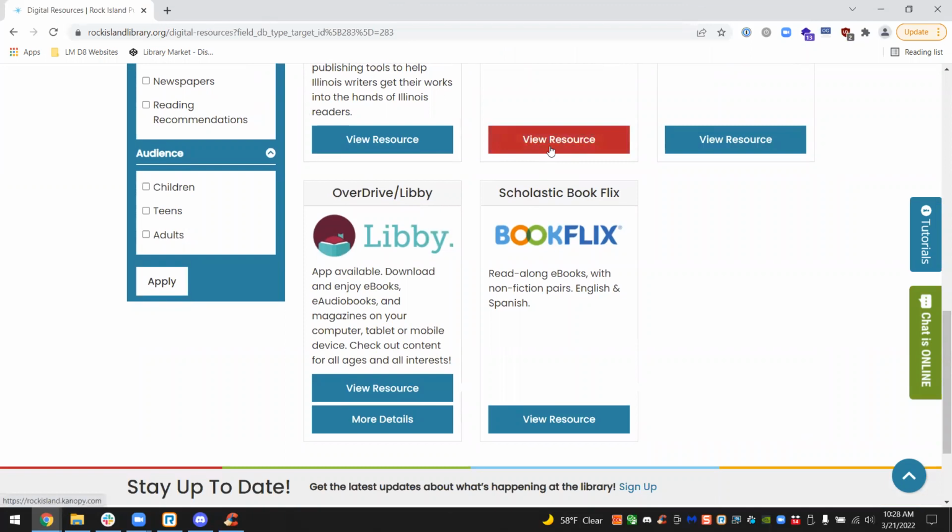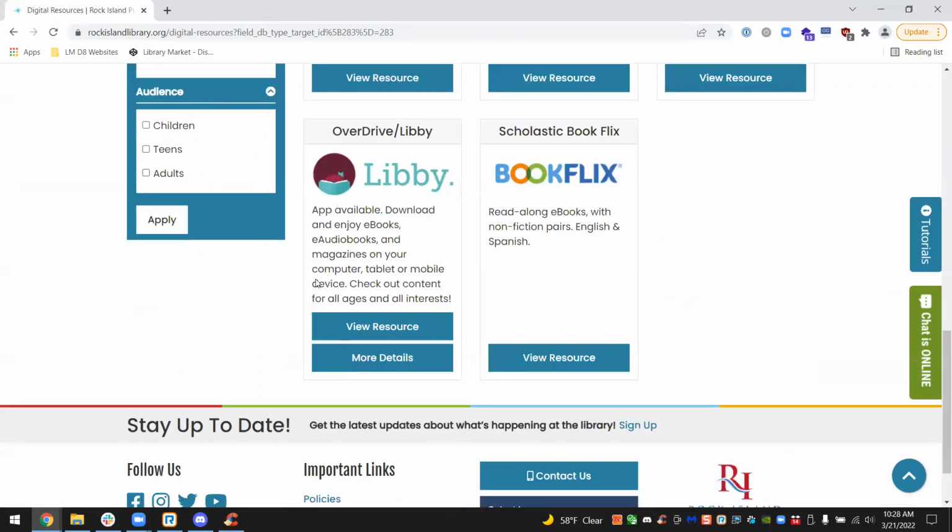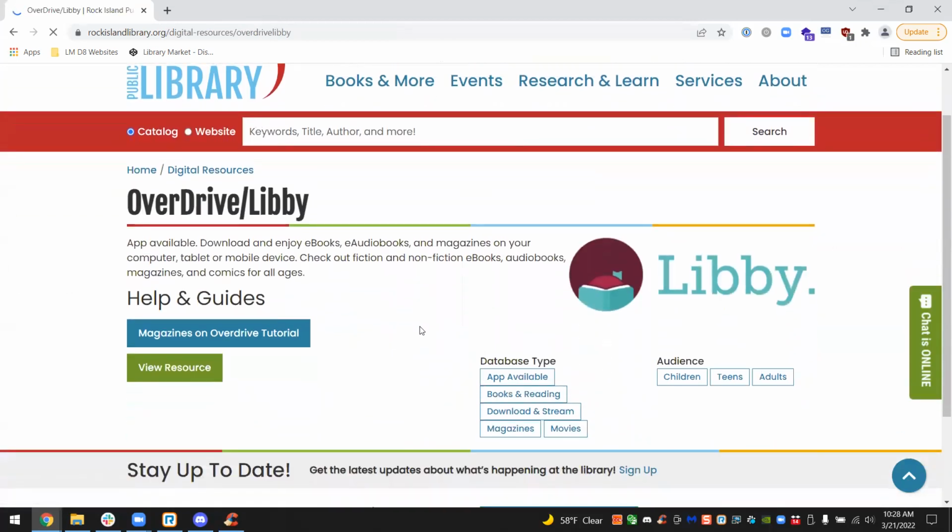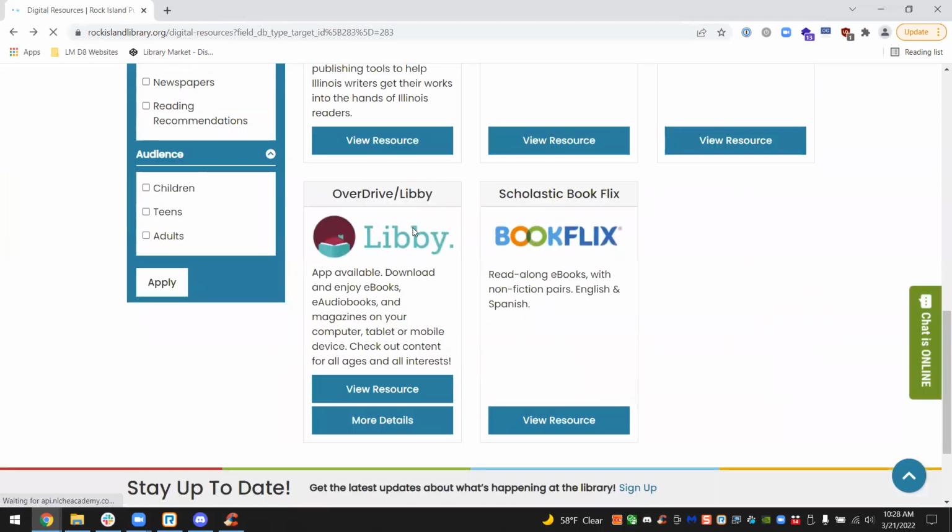Most of these you can just click to go directly there. For Overdrive and Libby, there's an additional detail page that has some information about downloading magazines specifically for this particular platform. So there's a little bit of extra information on using this particular source.